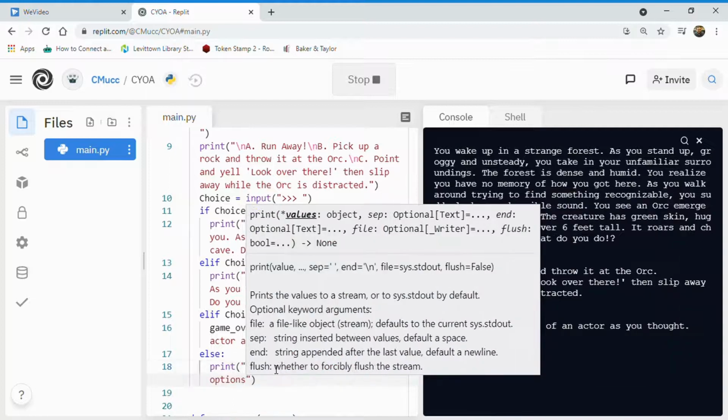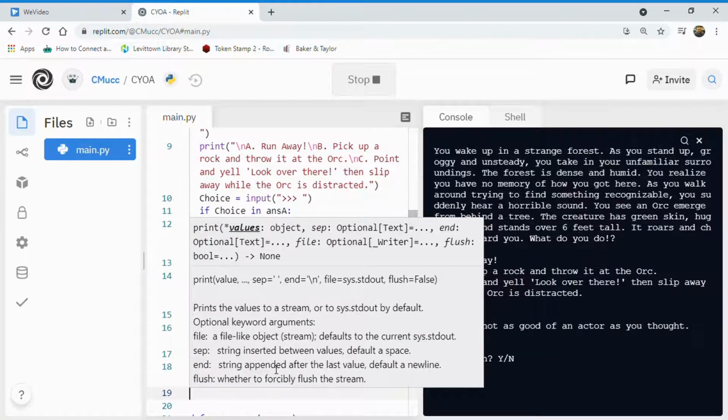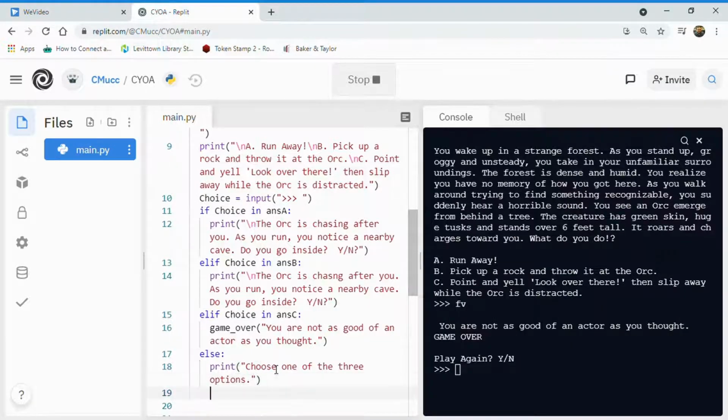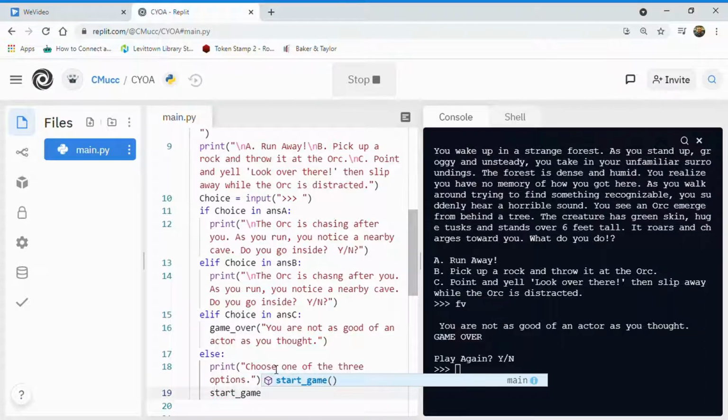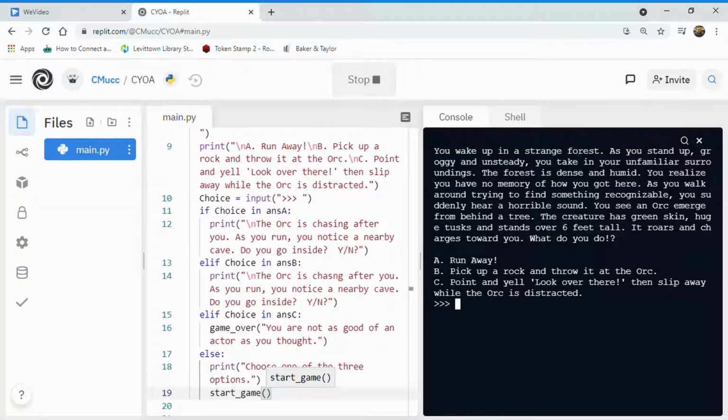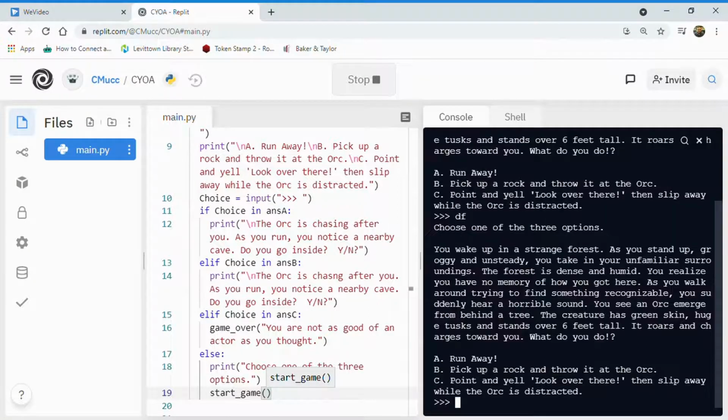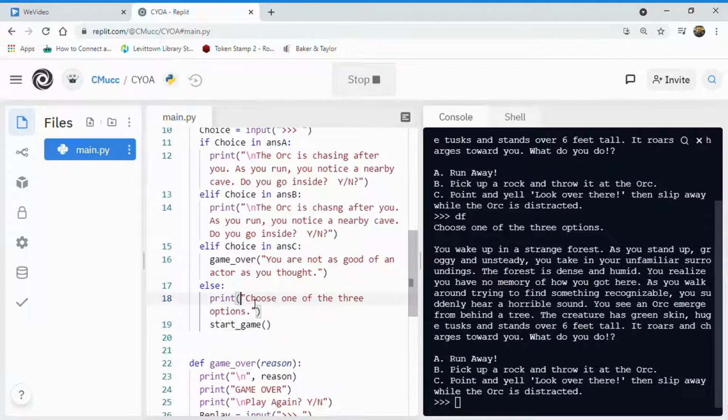And then what's going to happen is the game will restart, or at least this section will restart. So let's see. Okay, our game starts. I make a typo, and it tells me to choose one of the three options, and then everything restarts. Excellent. Okay, I'm feeling pretty good about this, and I think it's finally time to move on with the adventure.